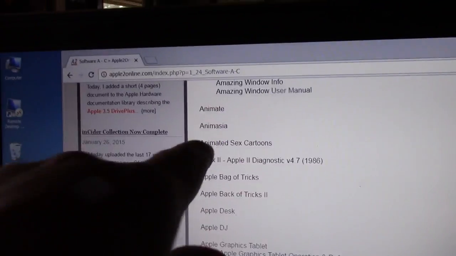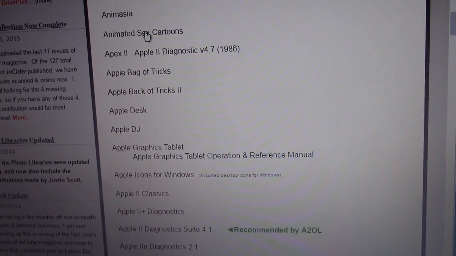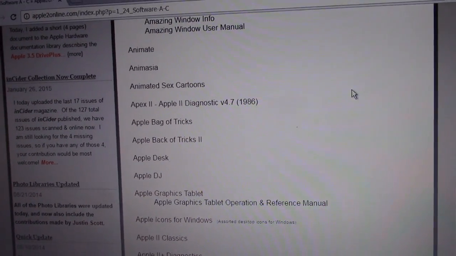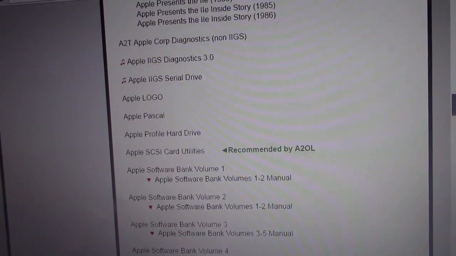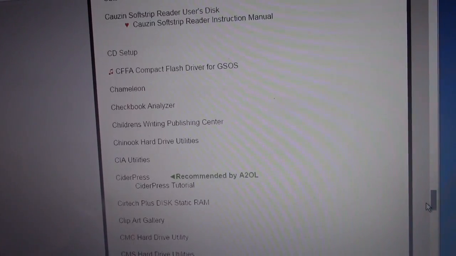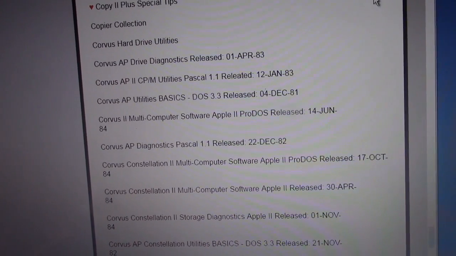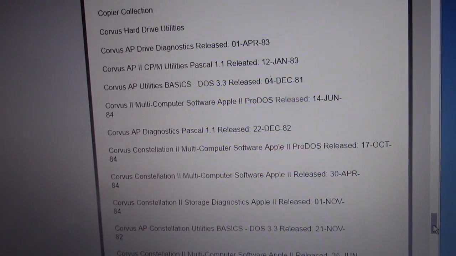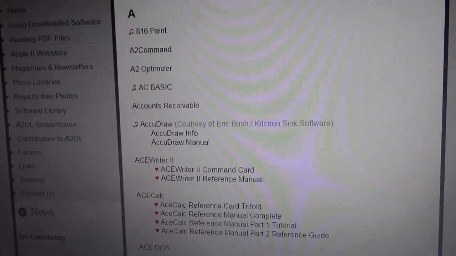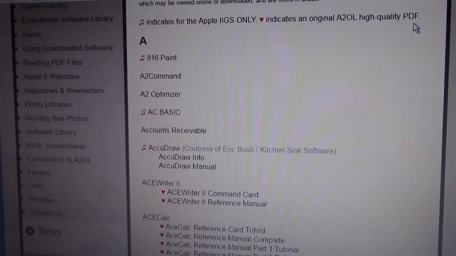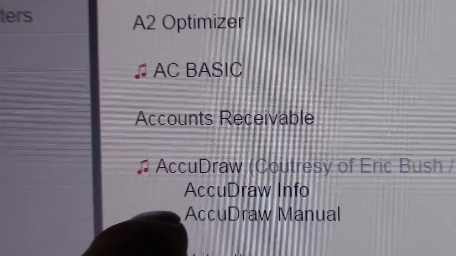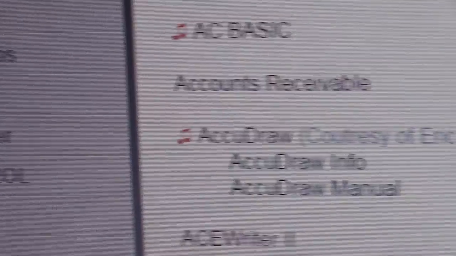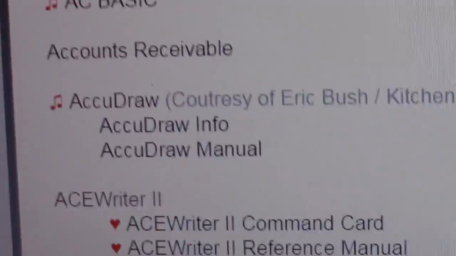Animated sex cartoons. I actually have that one, and it's interesting. It's actually kind of lame. But anyway, I just wanted to kind of cover all this stuff for you guys, and hopefully I left all the unanswered questions answered. Oh, yes. This website blends the 2GS with the regular Apple II software, but it denotes the 2GS stuff with, I think they call that an eighth note. So if you see this symbol, it's designed for the 2GS specifically.